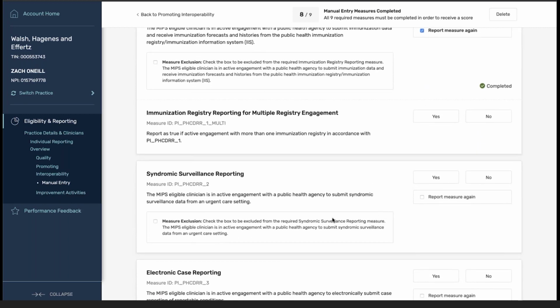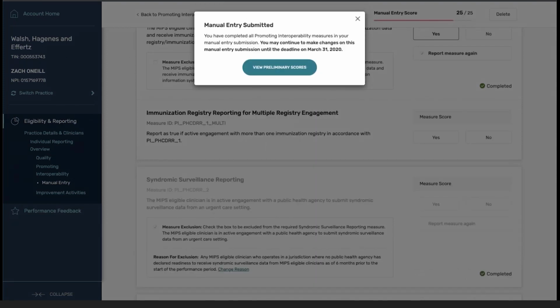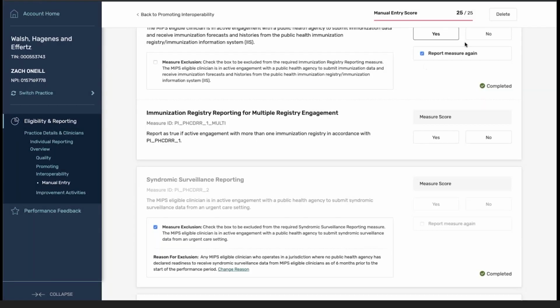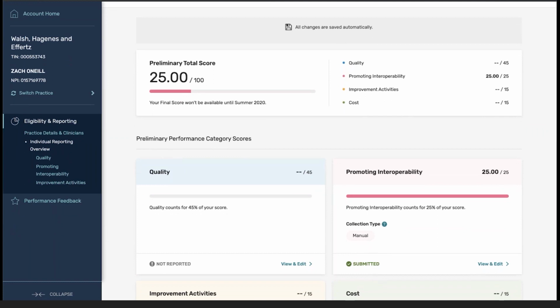Additionally, there are multiple exclusions that are associated with this category. If you have a reason for exclusion, similar to the Health Information Exchange, we can choose one of our items and then click on Submit. I've completed the preliminary score, and based off of this information, I can see that I have a score of 25 out of 25.